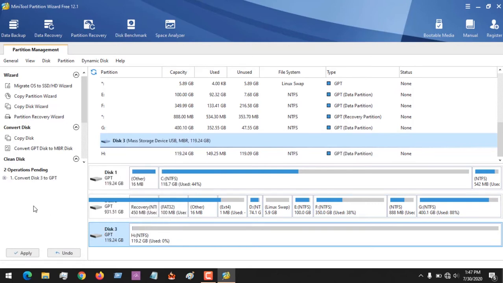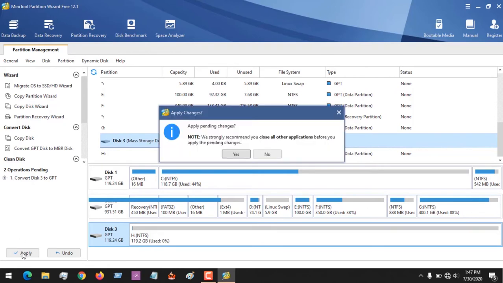Then you come to the left hand side, and you can see that some operations are pending, two operations pending, and that is convert this disk to GPT. To perform the task, all you have to do is come down and click on Apply. After clicking on Apply, you will receive a warning which says we strongly recommend you close all other applications before you apply the pending changes. So make sure you close any application running from the storage media.